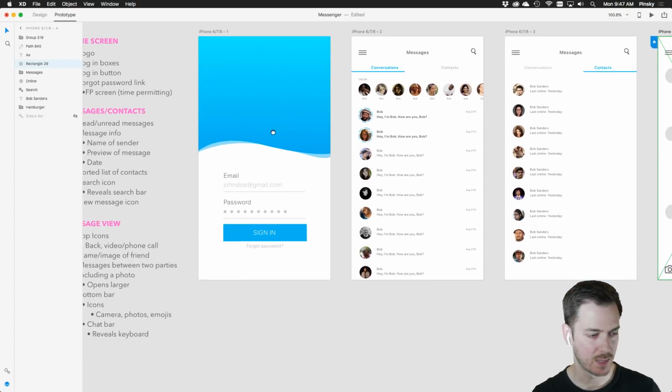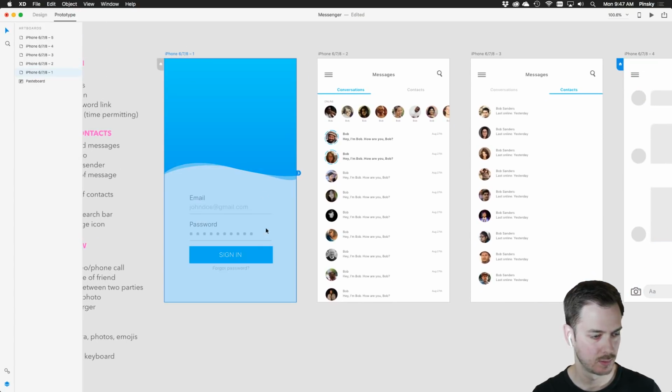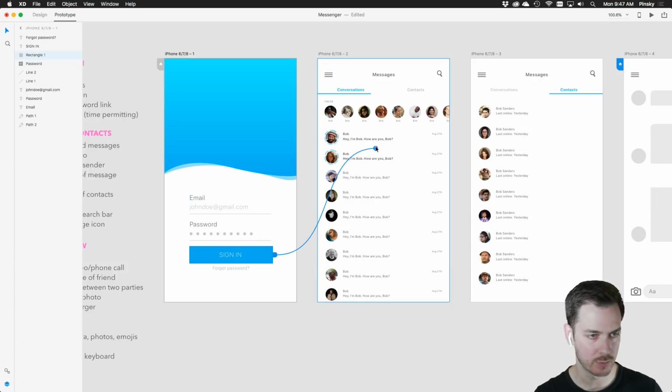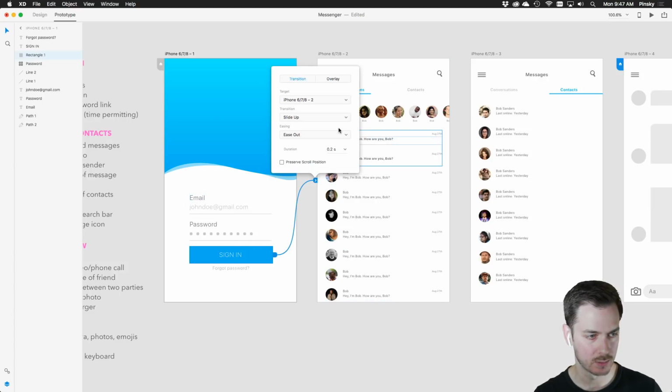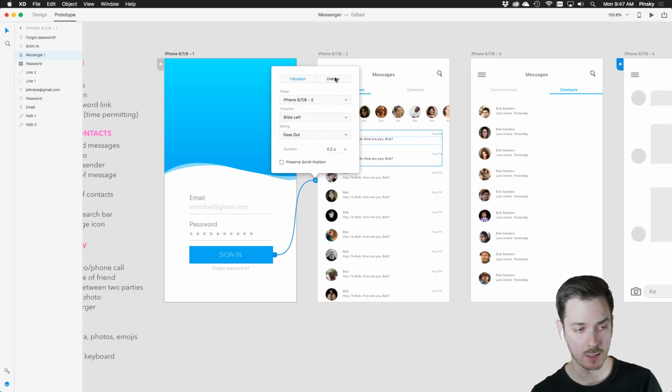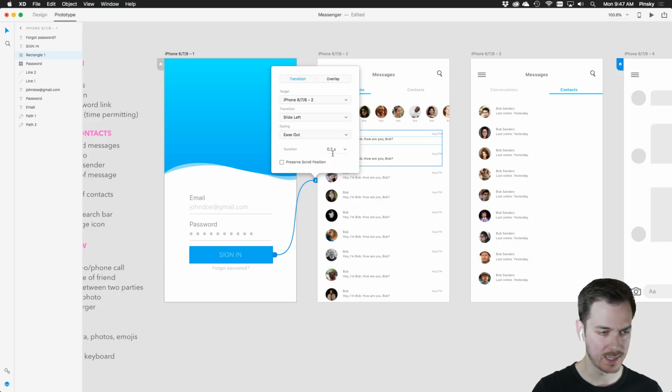So now for prototyping, let's start doing some of this stuff. So the sign in button, let's say we'll go to conversations. We're going to slide this to the left. We're not going to make it an overlay. And we'll make a nice duration of 0.2 seconds.